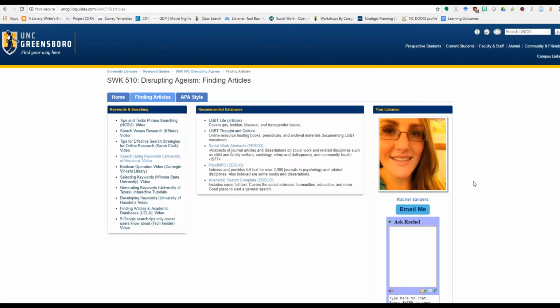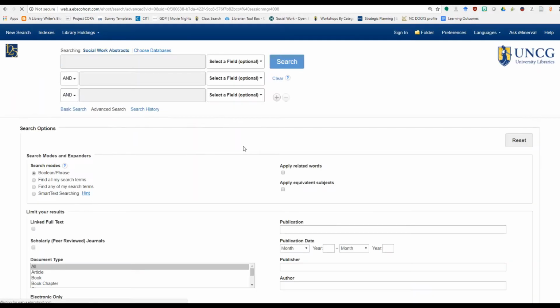Okay, so now I'm back on the Finding Articles tab of your guide. I want to show you one more thing, and that's how to search a subject-specific database. So I'm going to click on Social Work Abstracts. This is owned by the same company as Academic Search Complete, and that's why you probably notice it looks very similar. But I promise you this is searching a very different set of resources. So Social Work Abstracts is obviously specific to the field of social work. I like to start students off in Academic Search Complete so that you can kind of see generally what's out there, and then we dive into the more subject-specific work.